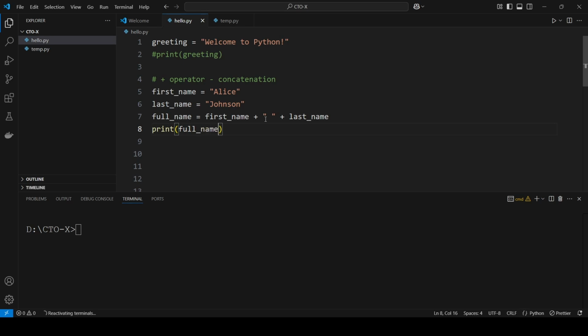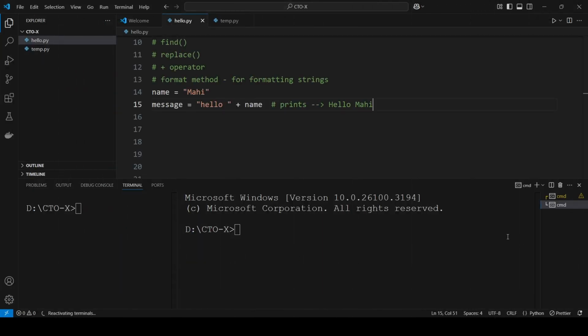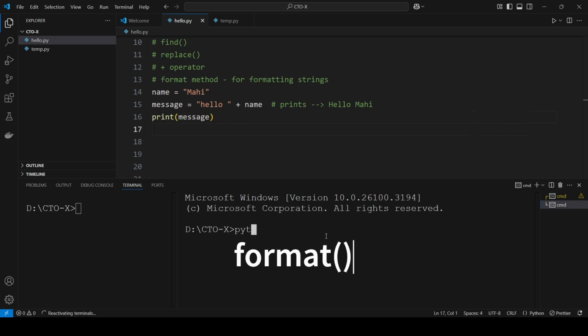concatenation using plus can become a little tricky if we are working with many different parts of a string. If we were to create a longer sentence like, "Hello, my name is Alice and I love Python," writing it using plus everywhere could get confusing. To make this process easier, Python provides formatted strings, which allow us to insert variables directly into a string in a cleaner way. One approach is using the format method.